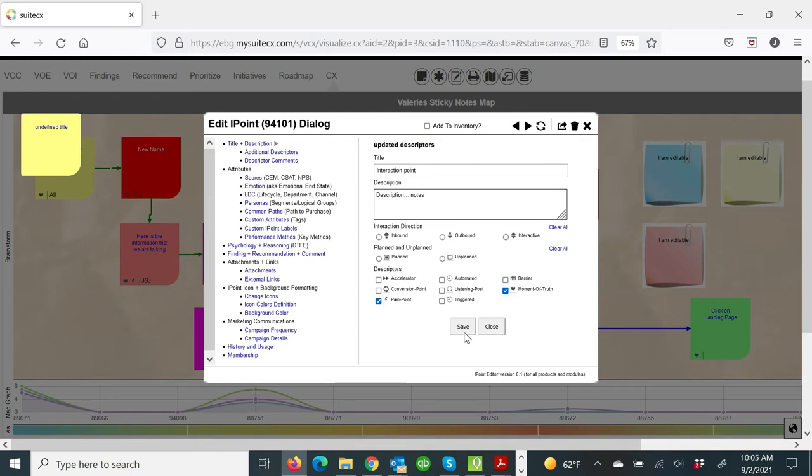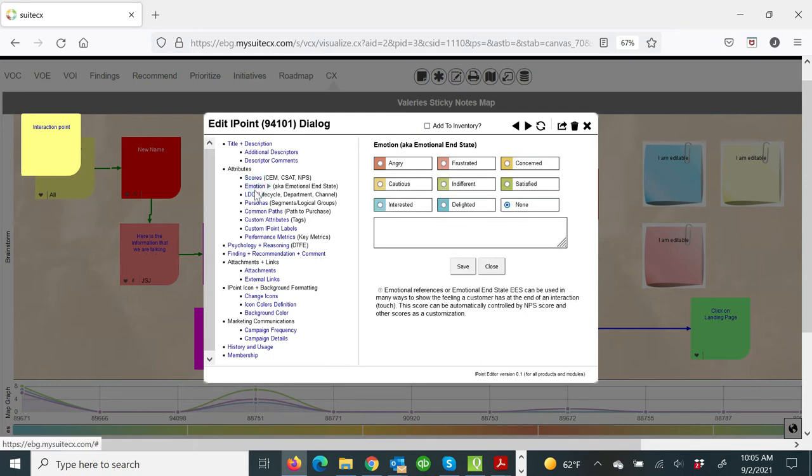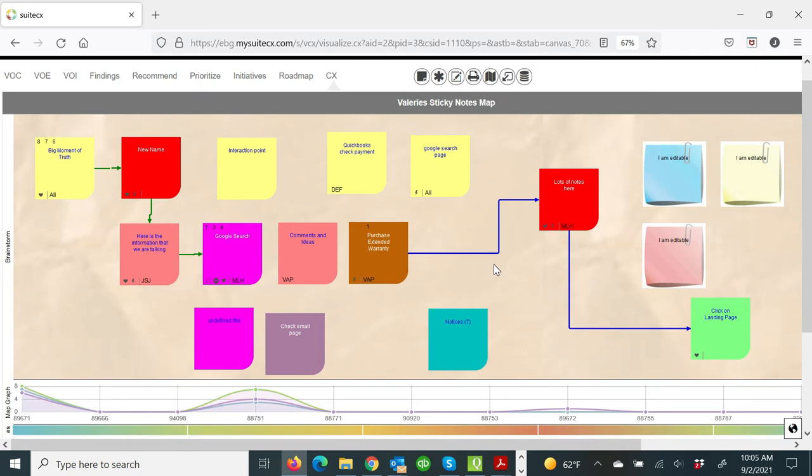So if you're working in a very agile environment and you don't really have the time to get into all these other attributes about the interaction point, you can always do that later. But at the very least, you can tag a title, a description, and maybe a couple descriptors. If they give you an emotion, then you can easily click on emotion and go ahead and give that an identifier with maybe a brief description. And then click Save. So this is one of our newest features.